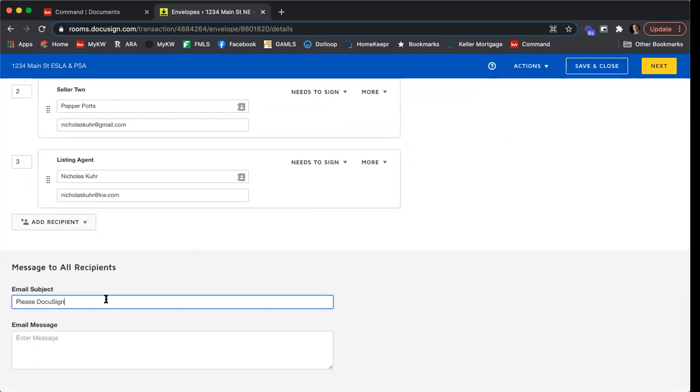The email subject is going to default to please DocuSign. I would recommend just leave that and then just update this to 1234 Main Street, exclusive seller listing agreement, and purchase and sale. Now I'm using abbreviations for these documents. I don't recommend that with your clients, but just for time for today, I'm just using abbreviations. But you want to make sure that they understand what it is that they're going to be reviewing and signing.